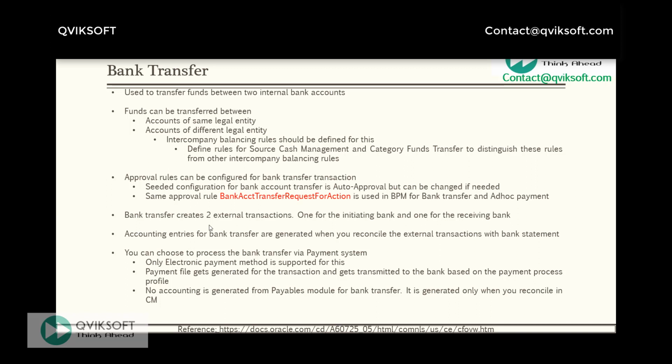But some organizations say, no, I don't want to do it manually on the bank portal. I want to follow my payment system. So you can do bank transfer via the AP system. You fill in all the details for the bank transfer and then you can specify, okay, I want to use the AP system to do a transfer. Important points to note here: only the electronic payment method is supported as of now. A payment file gets generated for a transaction and gets transmitted to the bank based on the payment process profile which you attach when you give the payment system parameter in your bank transfer.